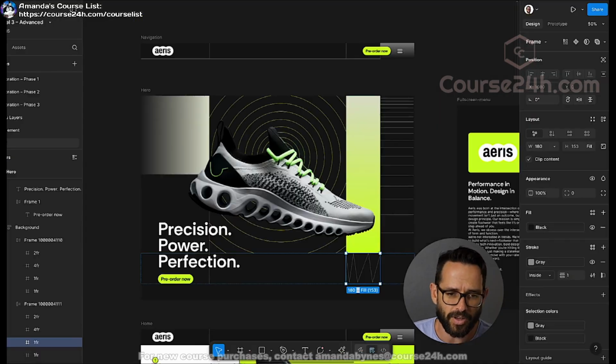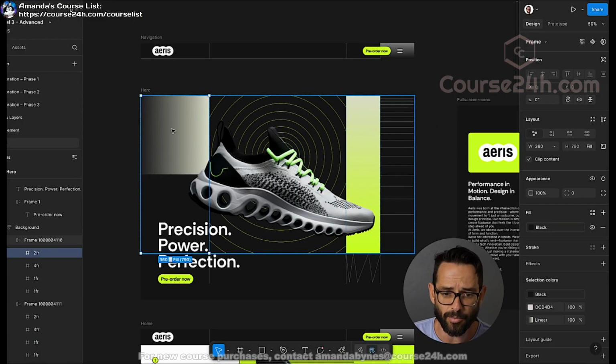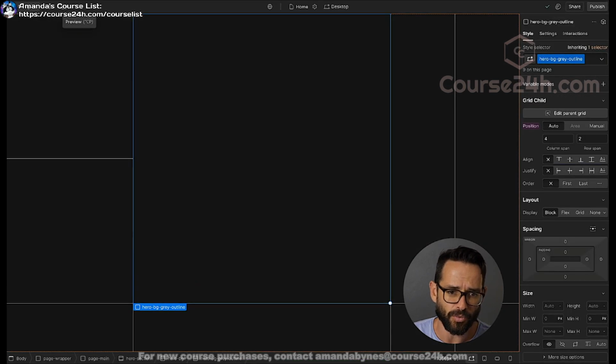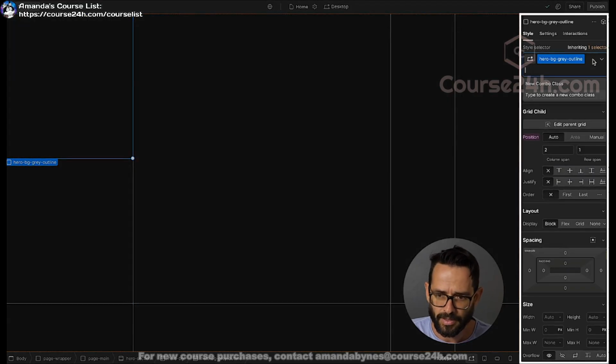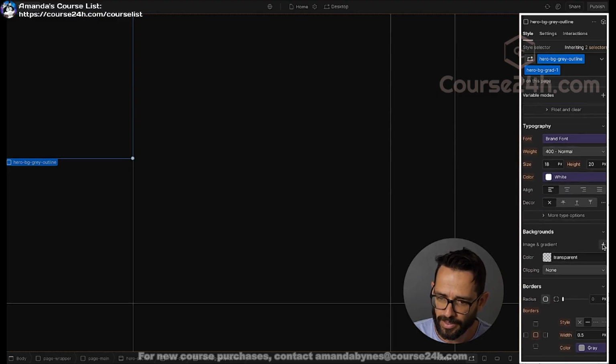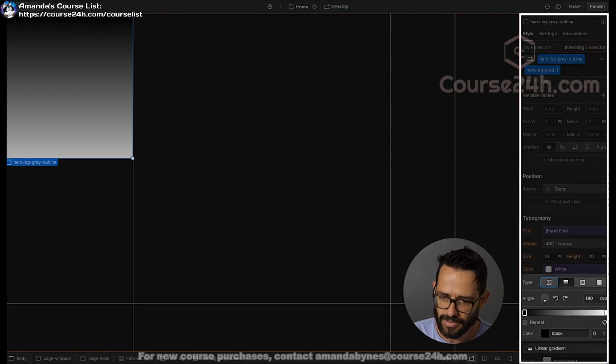Okay, so we've got the basic setup. Now we need to, on some of them, add a bunch of stuff. Like here, we need to add this gradient. So let's give this hero background a combo class. We'll call this hero bg grad 1, and then we'll go into the background and add a gradient here.